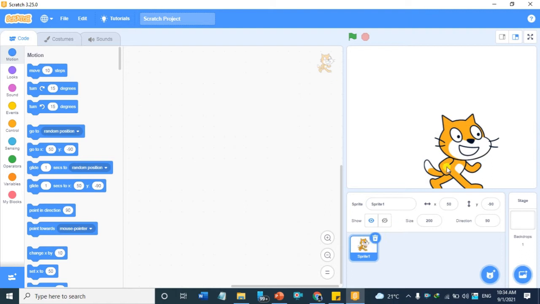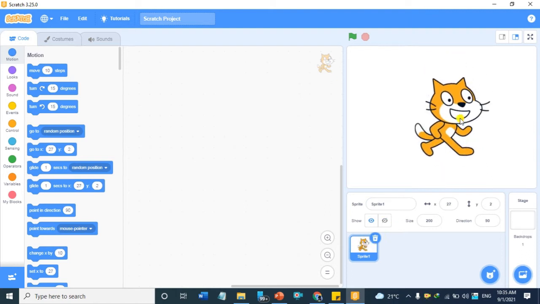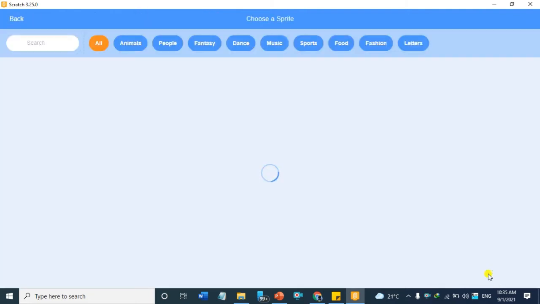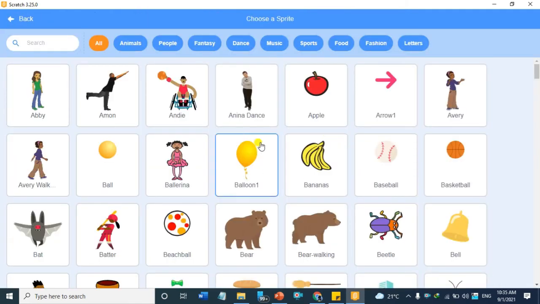And the next thing is the sprite. Can we change the sprite? Yes, we can change the sprite. So how can we change the sprite? We can change the sprite by clicking on this, Choose a Sprite. Once we click on Choose a Sprite, there are so many sprites available here.